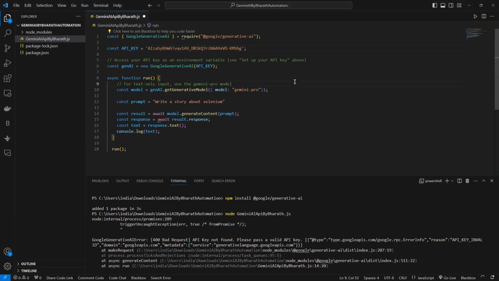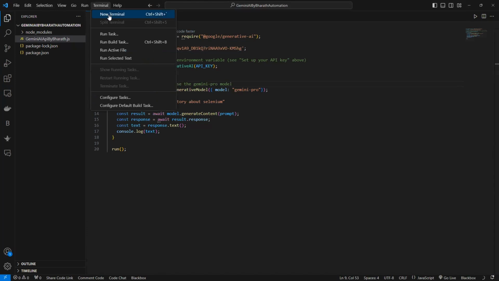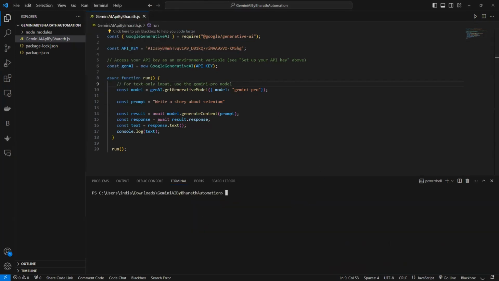Okay. Let me save this and let me run one more time. Let me clear this first. Open the terminal again. Let me run one more time. Same command you have to type, guys. Note and then whatever the file that you want. Just press enter. Now let's see the magic.